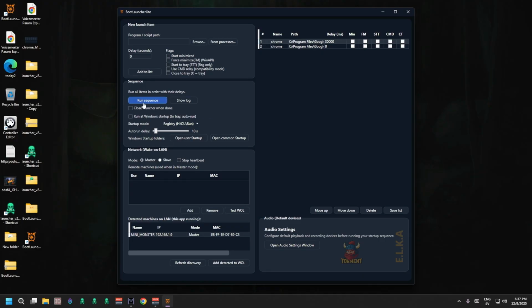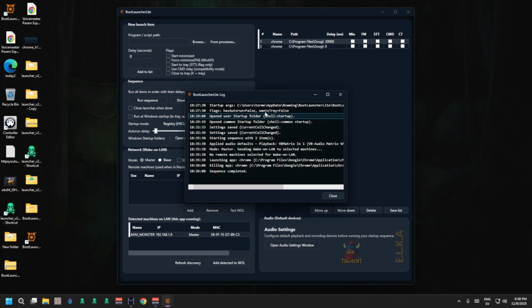And here, yeah, these two, of course, they do exactly what they say. Run at Windows startup, in tray, close launcher when done, self-explanatory. Here you can show the log as well, see exactly what's going on.